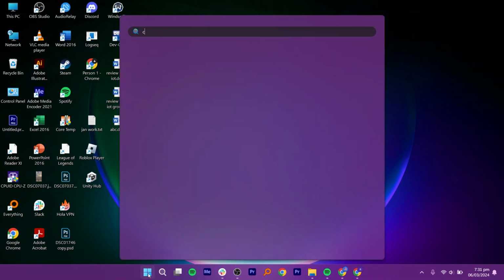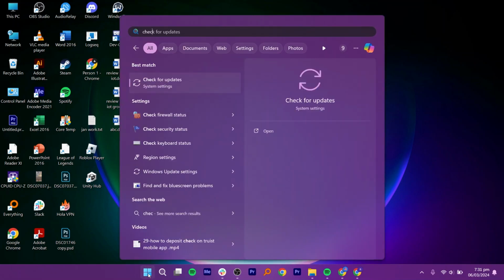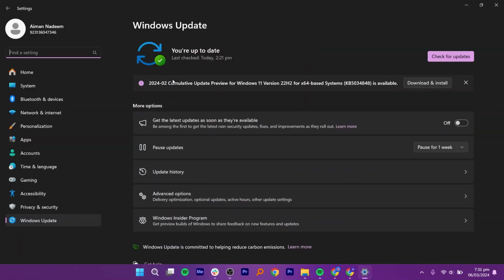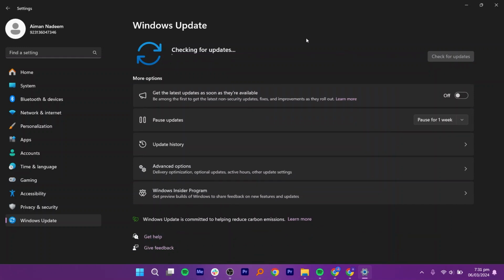Method 1. Check for updates. Go to the search and type in check for updates. Click on it and check for any updates available. Then install any updates you find.